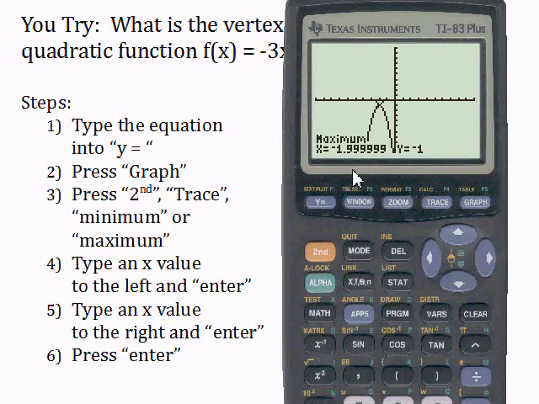It searches for it. It looks like I've got -1.999999 and then -1. -1.99999 just rounds to -2, comma, -1. So my vertex in this case is going to be -2, comma, -1. And there you go. We have found the vertex of a quadratic using our graphing calculator.